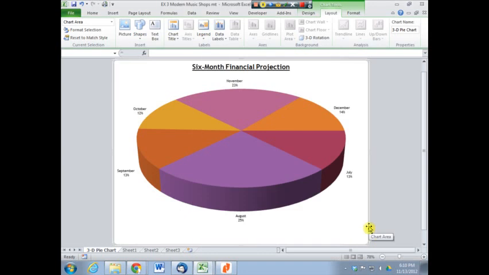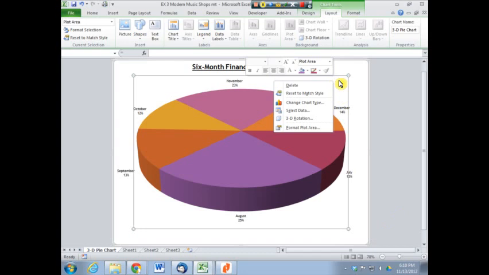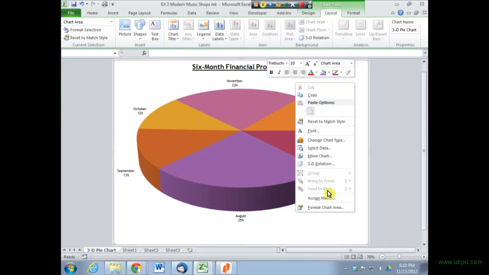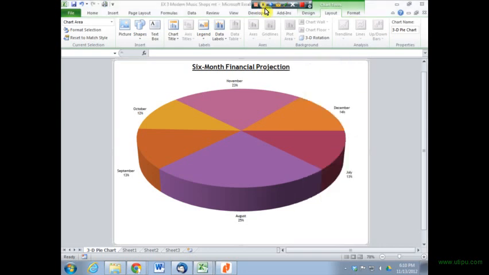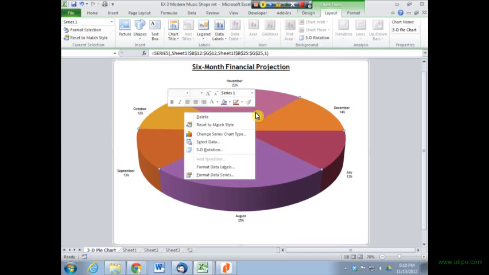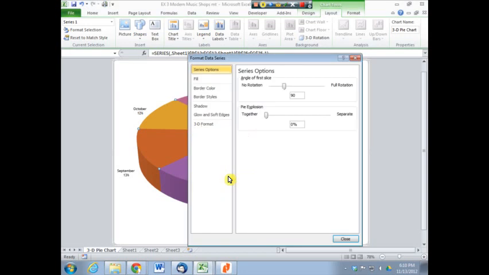Now we'll apply the 3D format to our chart. So we're going to right click on the chart. This is going to display a shortcut menu and our mini toolbar. From here we're going to click the Format Data Series. Okay, so what we're doing is we're right clicking on our actual pie chart. Then we're going to click the Format Data Series down here at the bottom. It's going to bring up another dialog box.